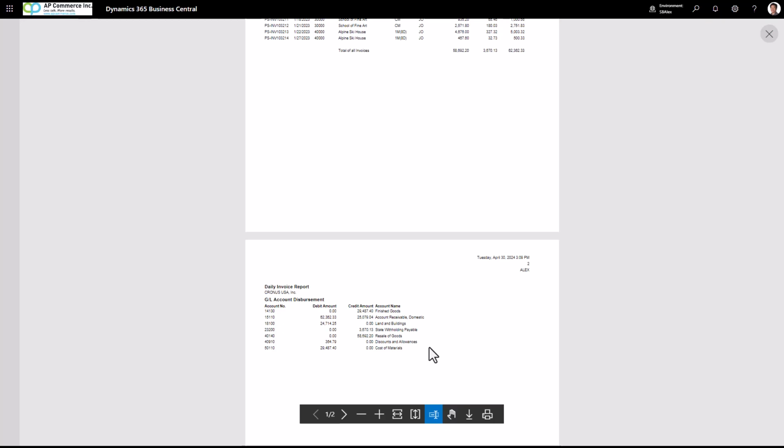Some companies would like to have a breakdown of the general ledgers that are affected for the invoices that are posted, and this tool will be able to help. This report is available on the Microsoft App Store and can be downloaded directly to your Business Central environment.